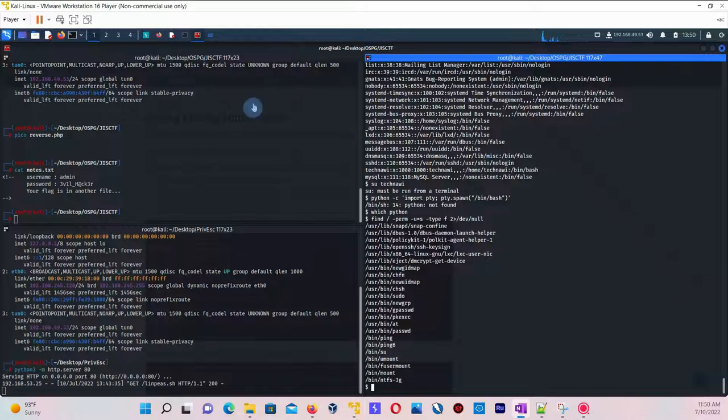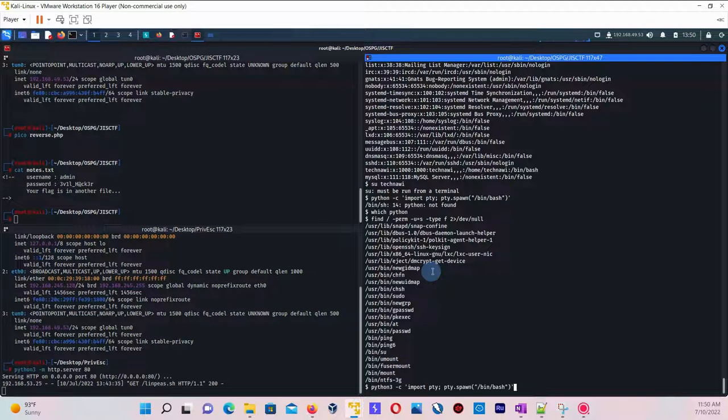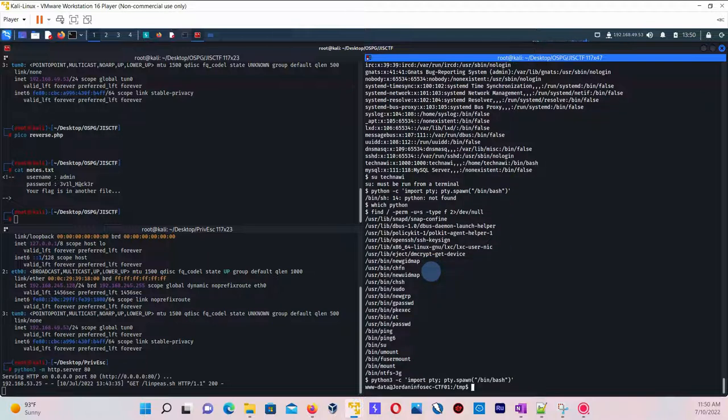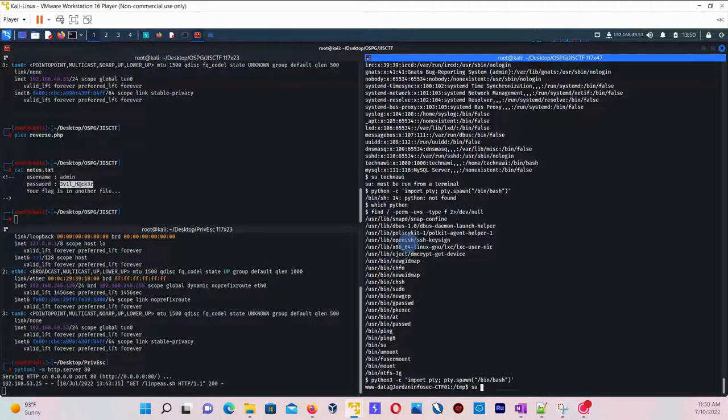Alright, so let me see, actually, that's regular Python. Let me try with Python 3 instead. Just keeping my bases covered, you know. See what happens if we do that. Alright, look at that. We got a prompt now. Hell yeah. Now that we got ourselves a prompt here, let's switch it up to the other user.